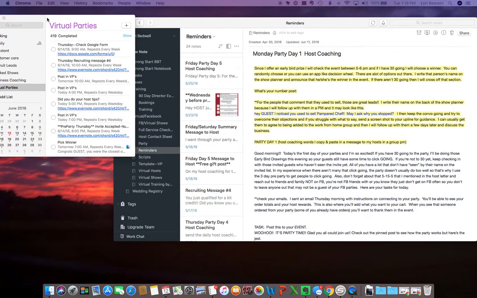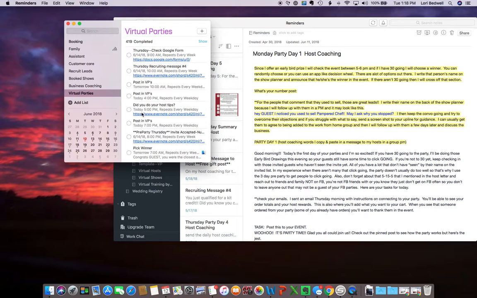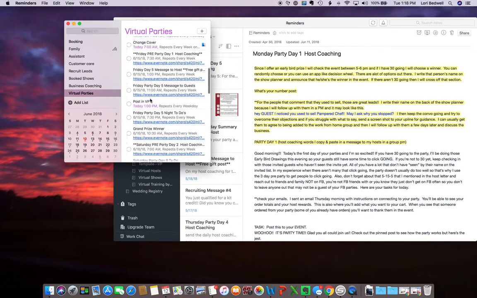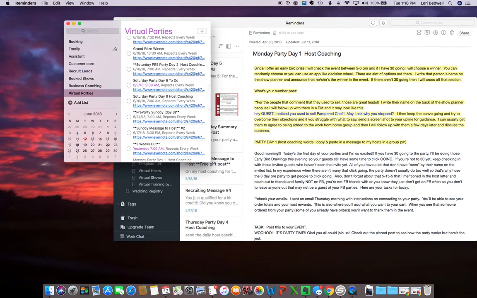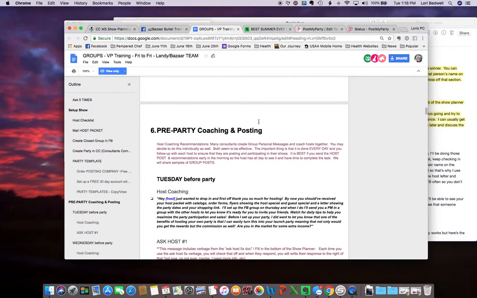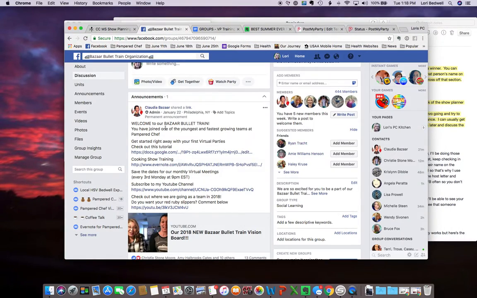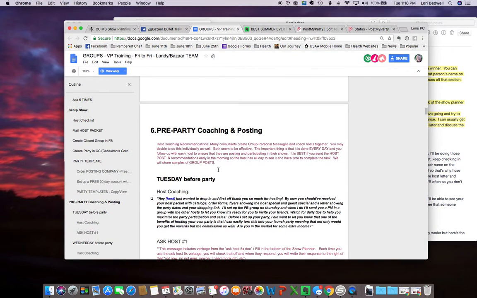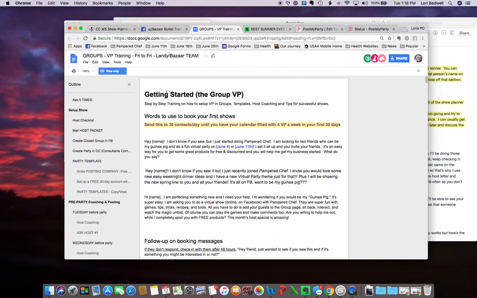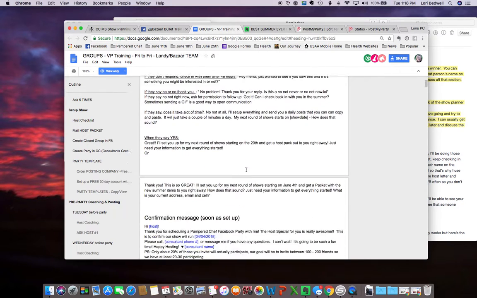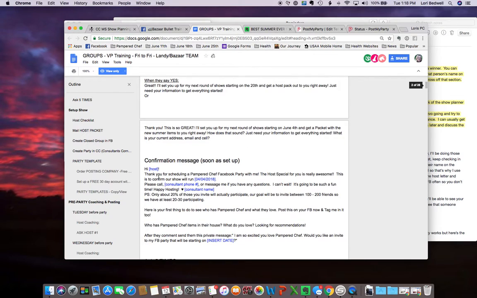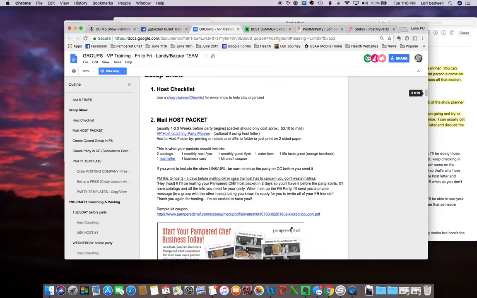All right. So once again, I went through here and I just put everything as easy as possible. But I do want to show you in the Bazaar Bullet Train, right here, getting started with your first virtual parties. They're starting to do coaching with the groups instead of events. And it tells you everything you need. Confirmation as soon as you set it up. What to say to your host.